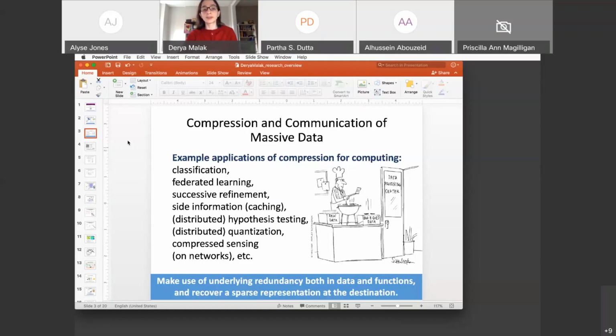So my goal is also to make use of the underlying redundancy in data and also the tasks that we want to compute in networks in order to recover a sparse representation that we are interested in.